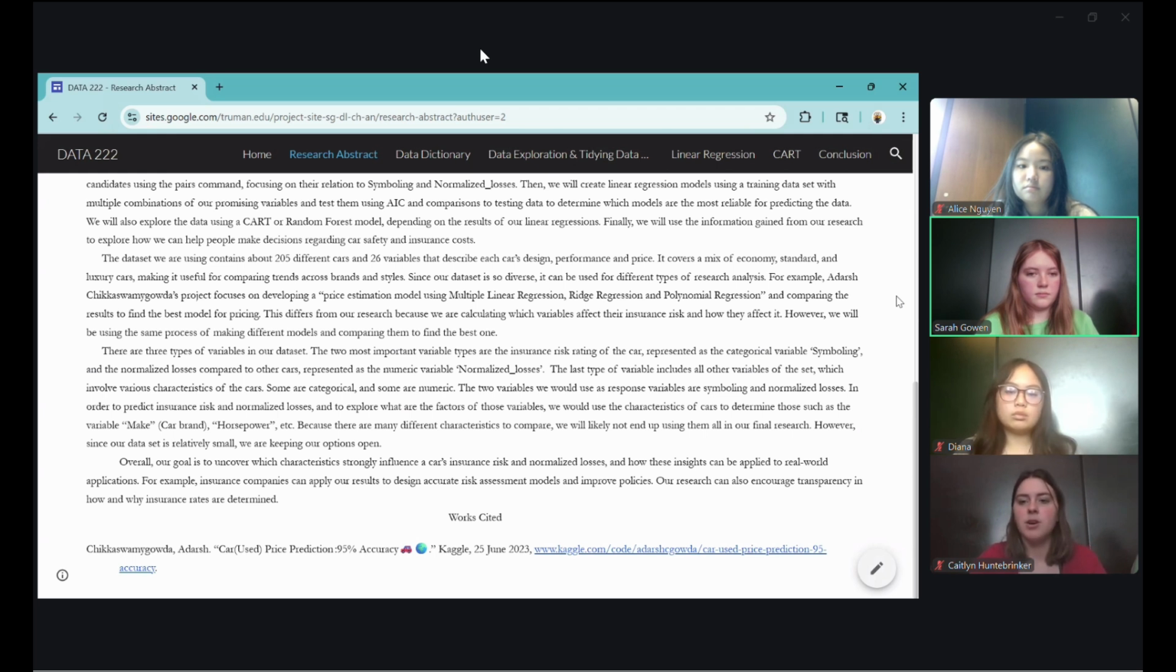And the cars cover a lot of different kinds of cars, like economy, standard, and luxury, which makes it really helpful for comparing trends across different brands and styles. And since our data set is so diverse, it can be used for many different purposes. We personally used insurance risk, but we found another project that focused on price instead. And so it's pretty similar, but it shows how diverse our data set is and how you can use it for a lot of different things.